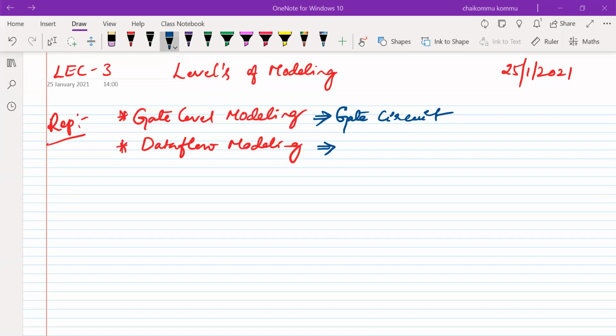So, welcome to this class. We have been discussing levels of modeling. In the last class we saw gate level modeling. If you want to write a gate level model, a gate circuit is required. If you want to model a circuit with the help of data flow modeling, we should know Boolean equations.